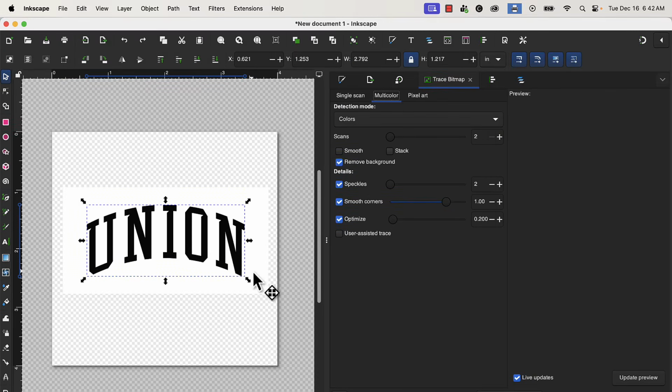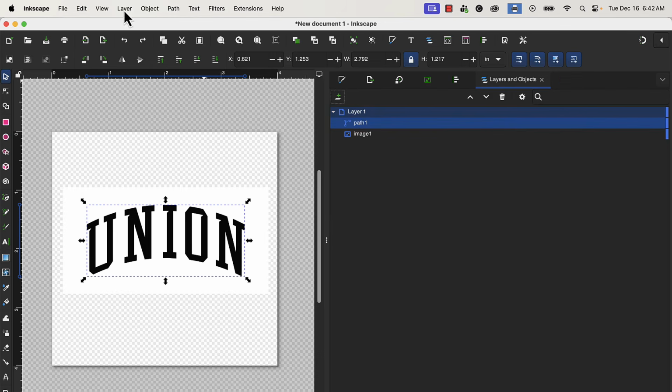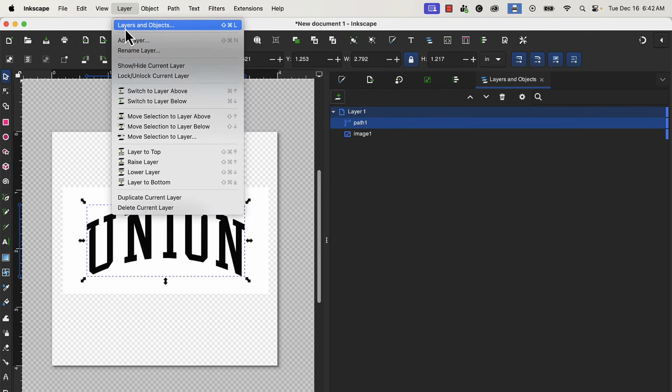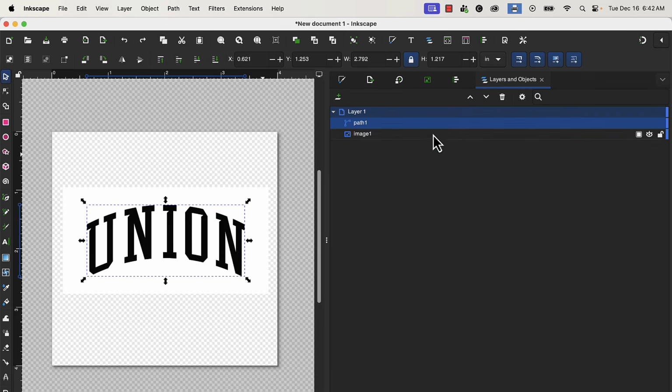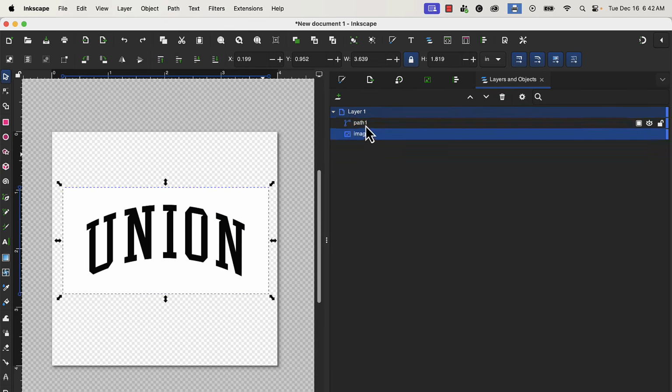Now it doesn't appear that much happened other than the arrow switched to be around the text instead of around the outer wall here. Now to see what actually happened there, I need to click on Layers and Objects. So there's a button up here, Layers and Objects. If you don't see that button, if you'll click on Layer and then Layers and Objects, you'll be able to see it. And now you can see under Layer 1, I have Image 1 and Path 1.